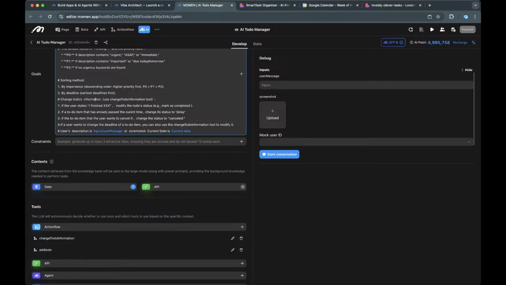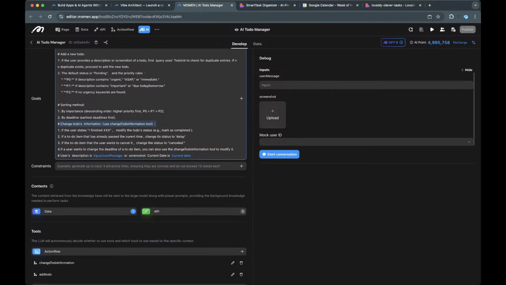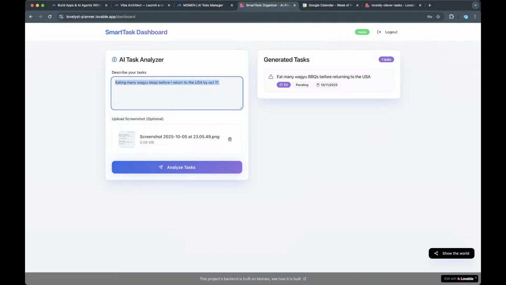Change to-do information. Let's see. Okay, so you can use change to-do information to change a to-do. I don't know why that's called information, but whatever. If the user states they have finished something, modify the to-do status. Okay, so let's try to do that. I have eaten enough Wagyus already. Let's see what it does.